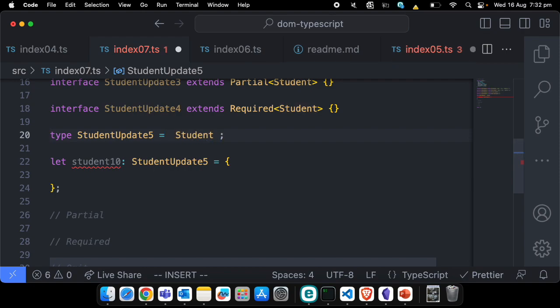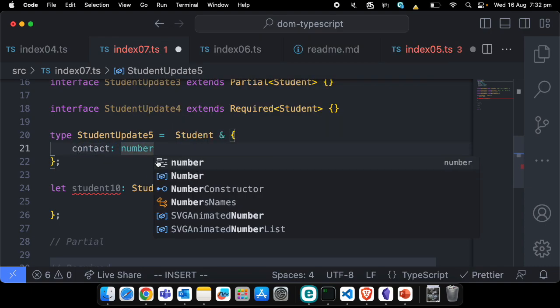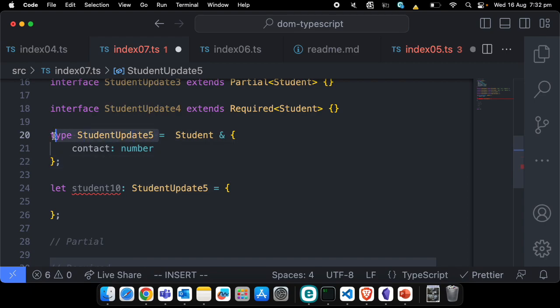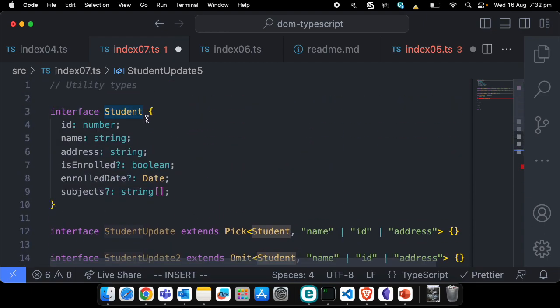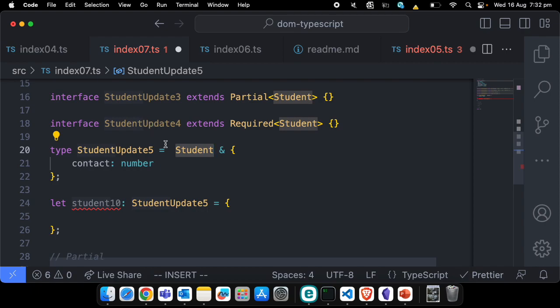So here, we can say, the way we showed before, contact, let's say, number. We're creating a new type alias, but then we're not extending a type, we're actually extending an interface. So this is possible, and it's vice versa. You can do the same for interface as well. You can extend a type.